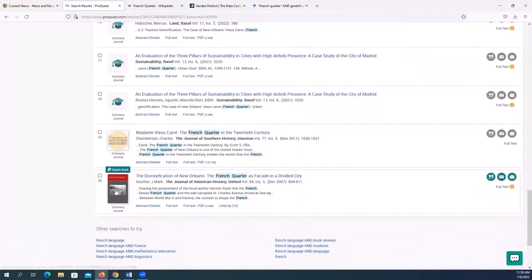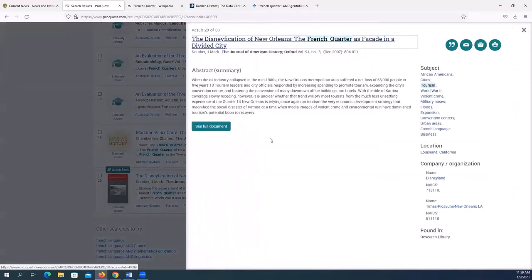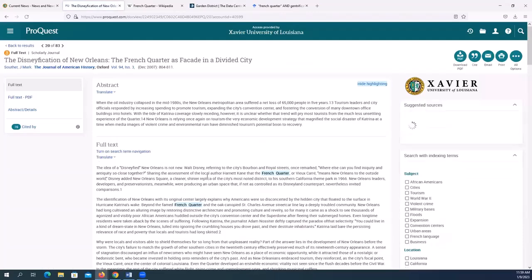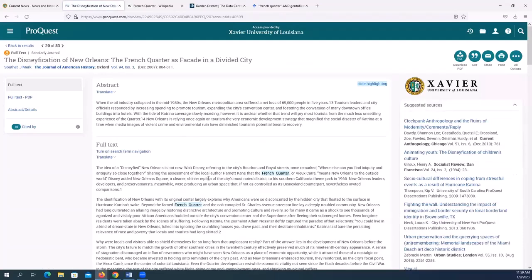Okay, this is a scholarly journal. The Disneyfication of New Orleans, the French Quarter as a facade in a divided city. Let's take a quick look. All right, talking about New Orleans here. Let's say this is one we want to take a look at. So I'm going to click on this title. What this result should do is take me, I'm crossing my fingers, to the full text of this article. And it looks like it does.